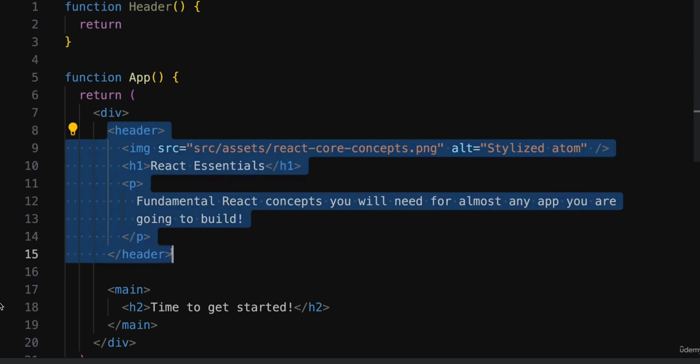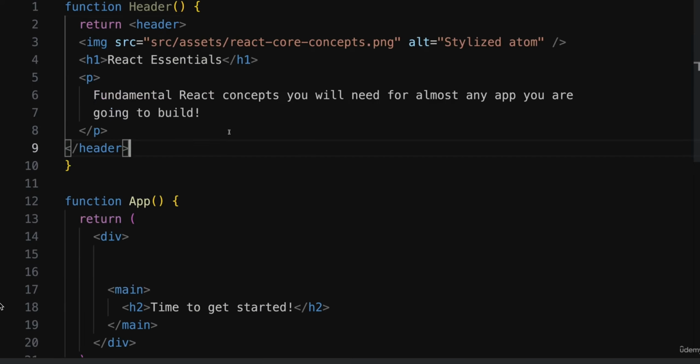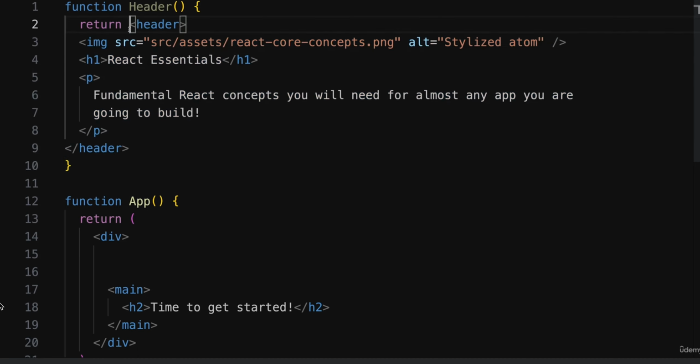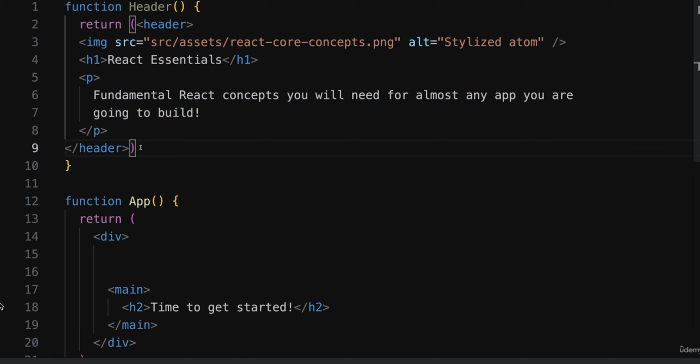So in this case, this header markup here, this HTML code, you can cut this from the app component and paste it here into the Header component. Now, when returning a multi-line JSX code snippet, as I have it here, you must wrap it with parentheses to, in the end, tell JavaScript that all this code here belongs together.